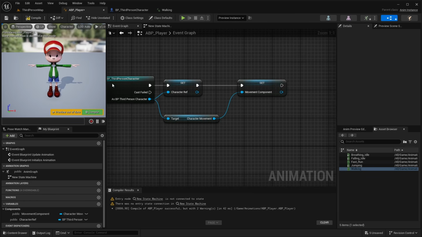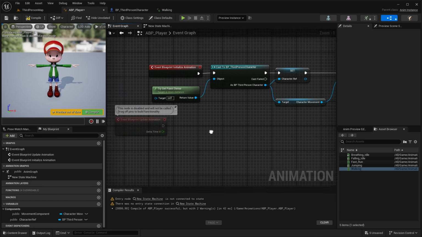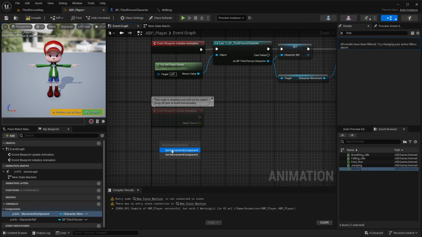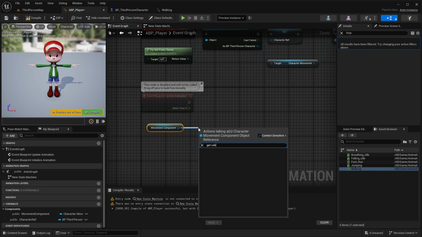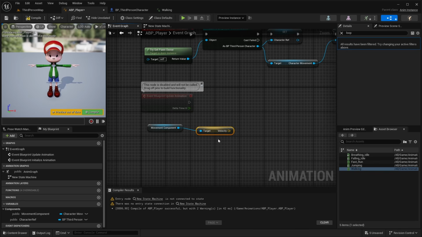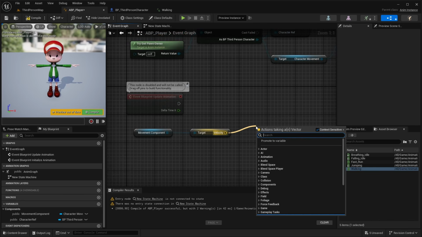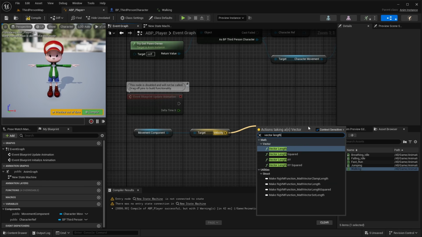So in our animation blueprint, we want to constantly update our velocity. We want to see on every frame what our velocity of the character is. So out of our movement component, let's drag it in. We want to get the velocity. Scroll down a bit, it should be a vector. But we don't want this to be a vector, we want this to be a float, just a singular number. So what we can actually do is get vector length. There you go, vector length.